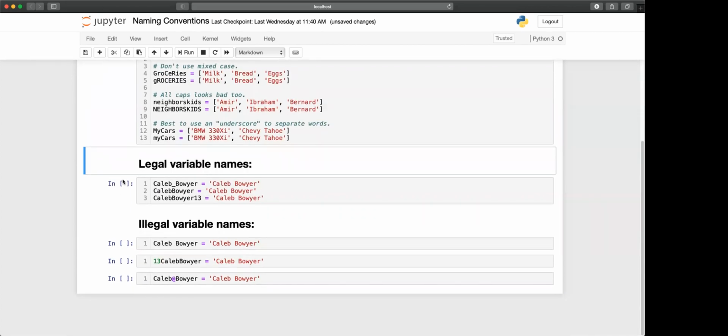So now let's go over a couple more rules for naming and actually coming up with your variable names. These are all legal. Caleb underscore Bowyer, Caleb with Bowyer right after it, no space, Caleb Bowyer with numbers following it. All of them holding the same string, so that works. Python didn't complain about it.